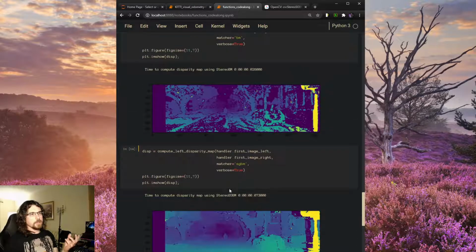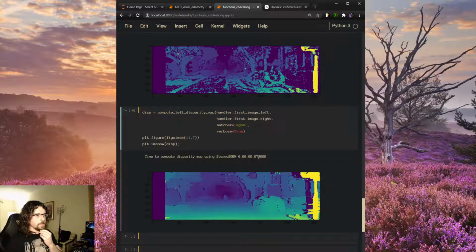And so let's look at that timer that I set up. So the stereo BM took 0.025, so 2.5 hundredths of a second, whereas stereo SGBM took 7.3 hundredths. So that comes out to a little under 3 times slower. So when speed is essential, which it is when you're doing real-time visual odometry, this is something you might want to take into consideration.